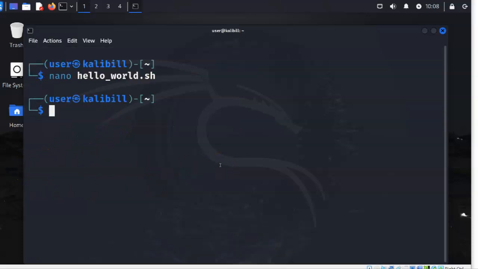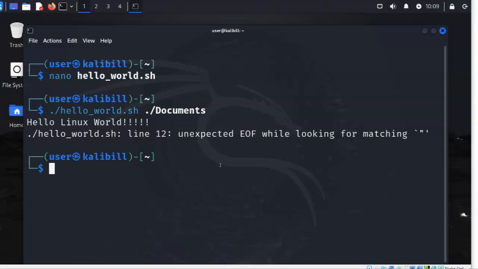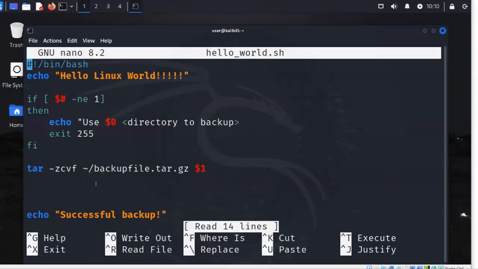So let's exit. And we do our hello world. There it is. But we're going to add the argument of /documents. Uh-oh. Oh, the error message said that I was missing a double quote, and as a matter of fact, there it is. I was missing a double quote.